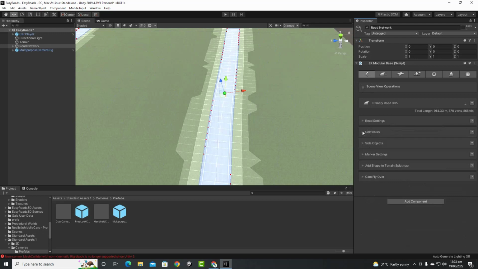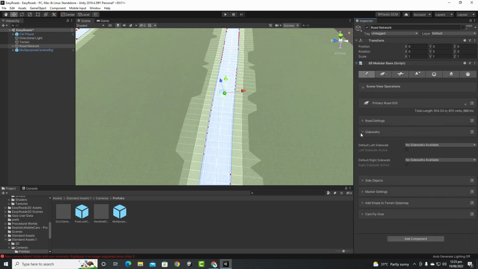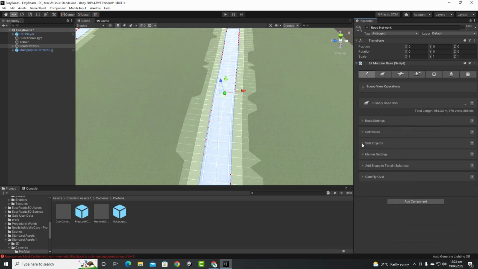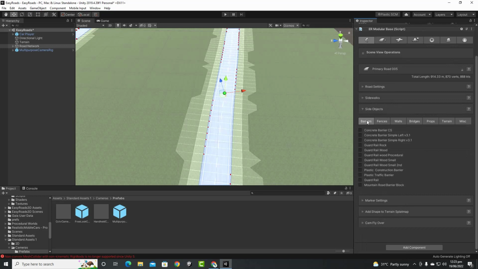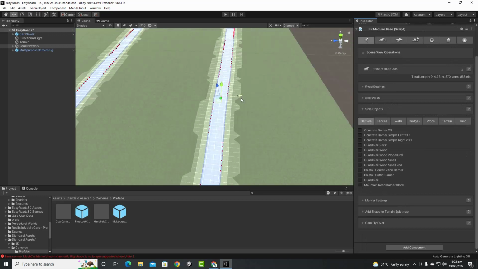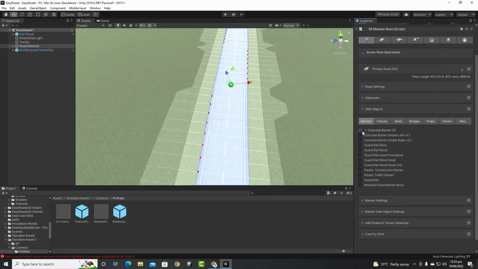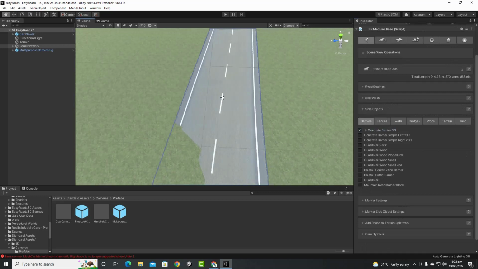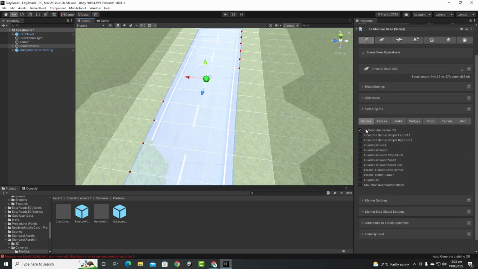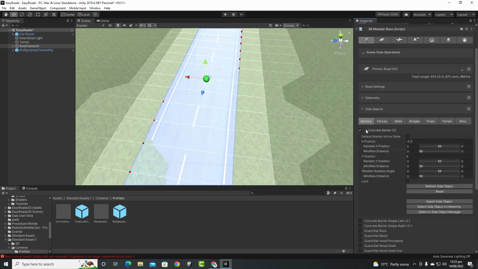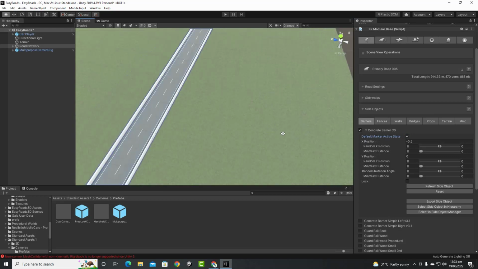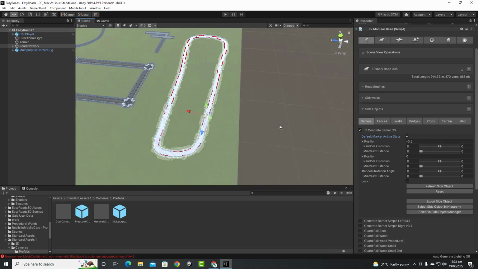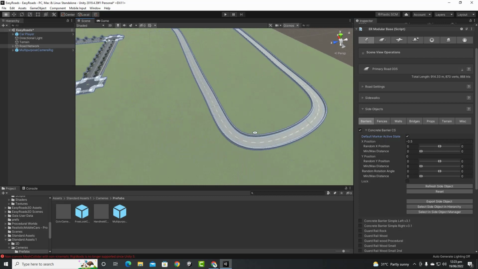We also have sidewalks which are not available in the demo project. We also have the side objects. Here you can see all types of side objects, like barriers. So if we want to add some barriers, we can select this concrete barrier here, and you will see that nothing appears. Because we can just click on this arrow, and now we can enable this, and it will enable this barrier throughout the road. So now you can see this barrier is available for all the road.